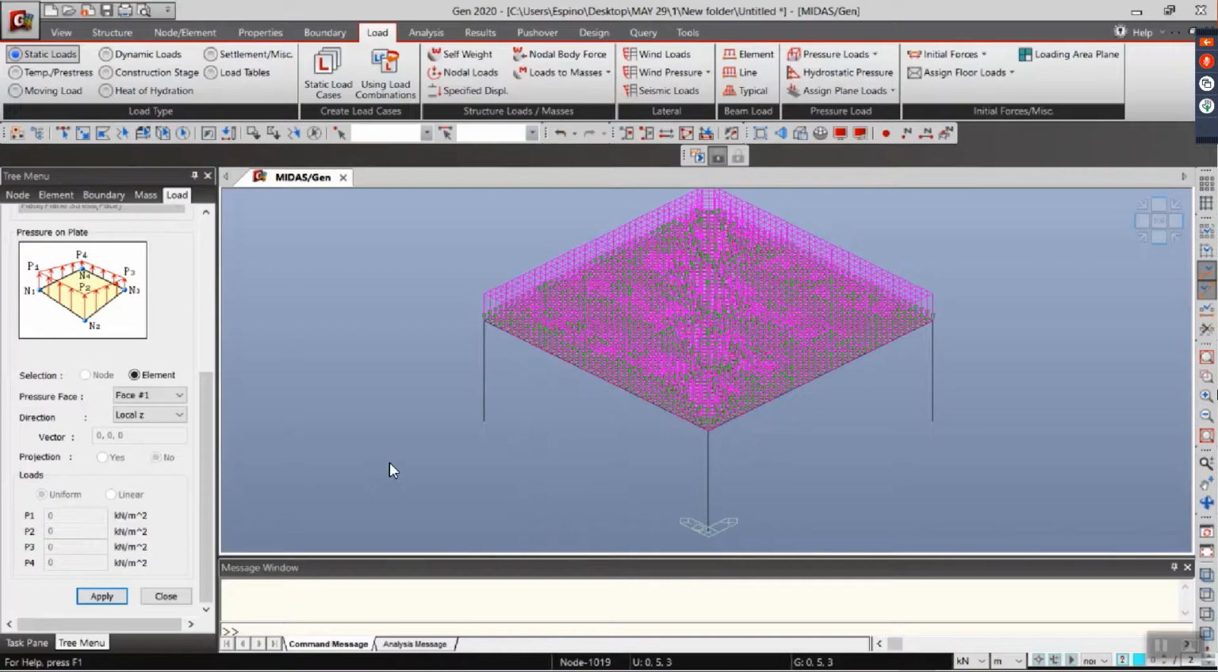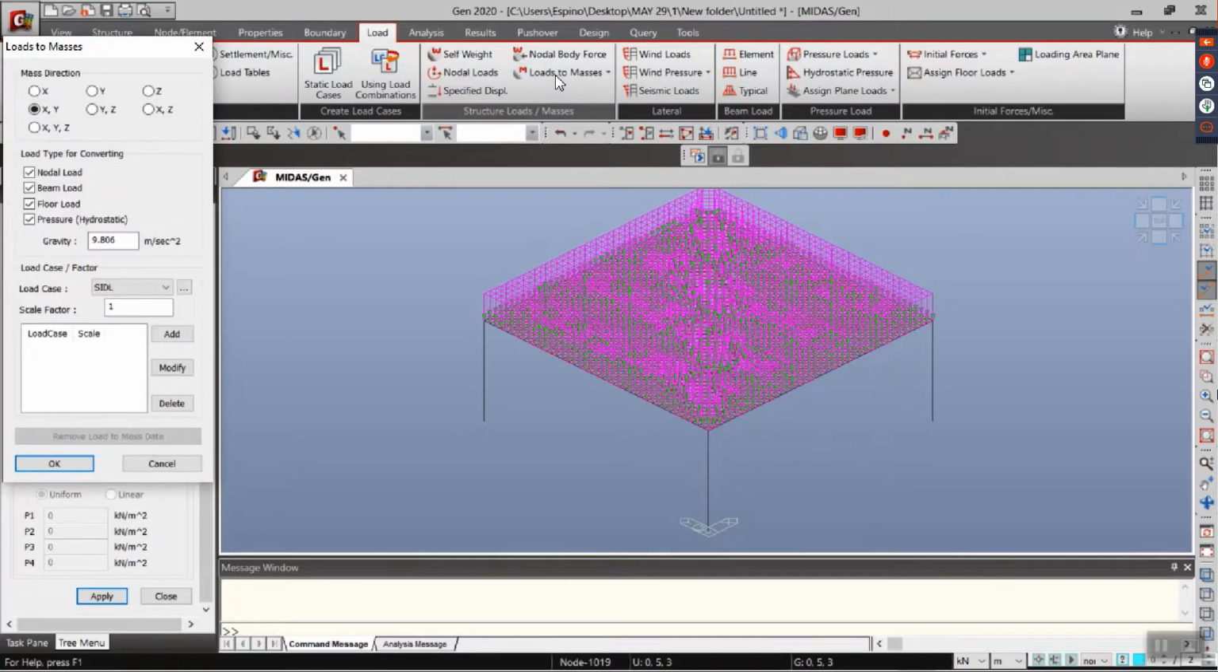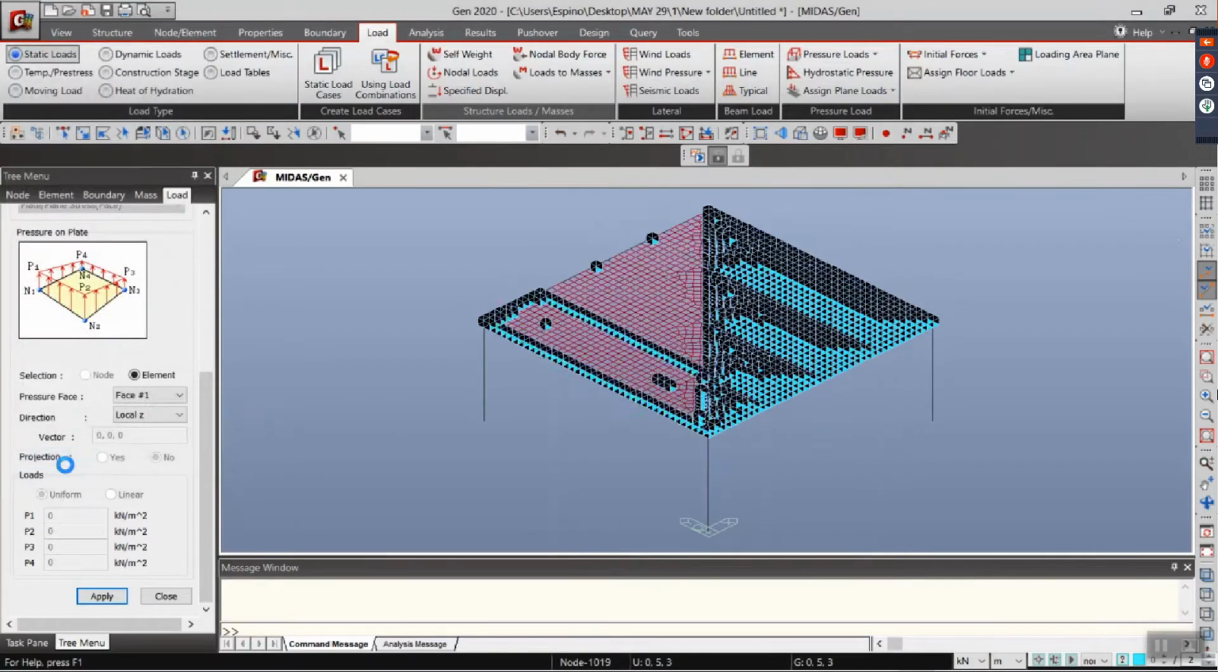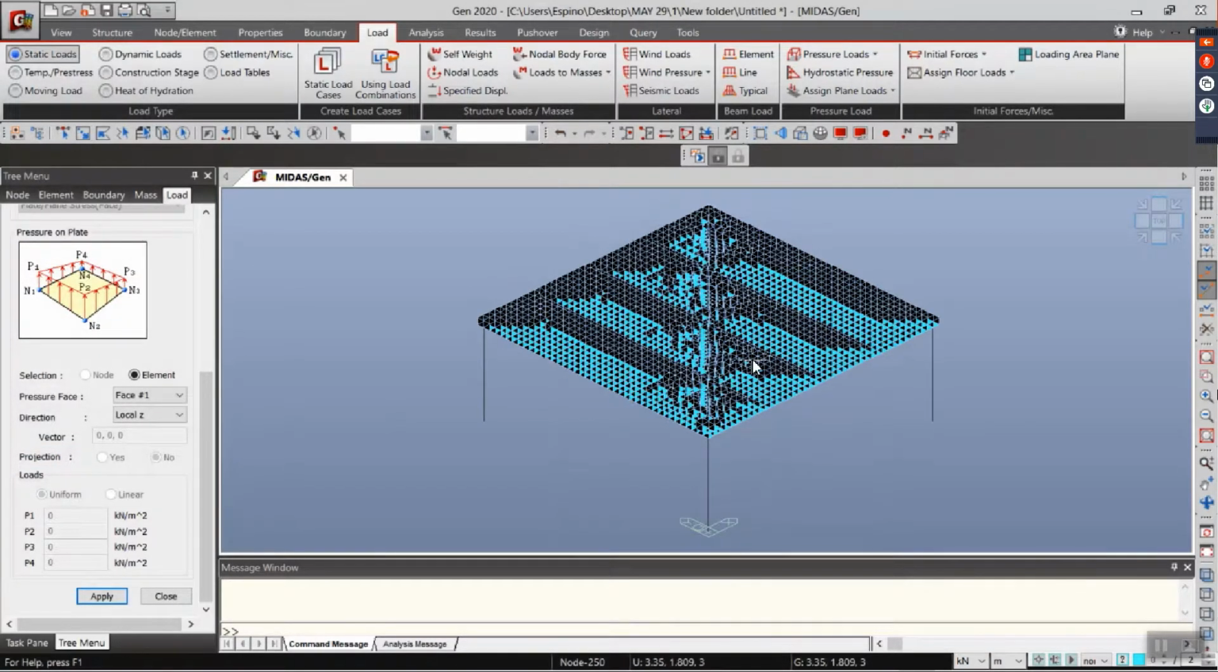After we have applied the loadings, the next thing that we should do is the loads to masses. Let us check the loads to masses. Again, since we are concerned with the vertical movement of our structure, we can select the Z direction with a factor of 1 in the superimposed dead load. So there you have it.